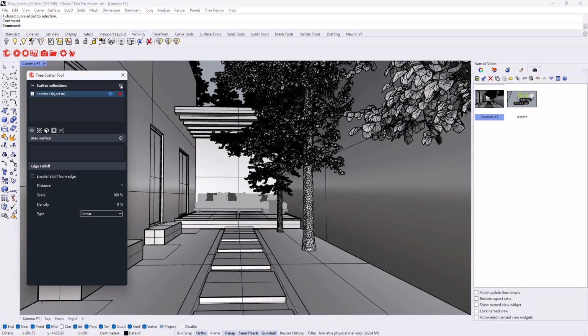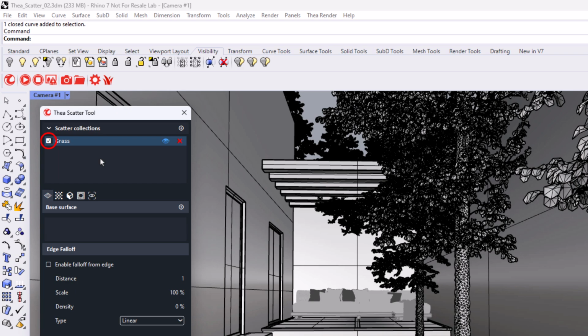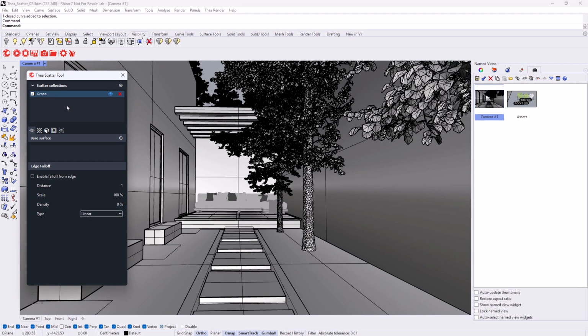Click on the plus icon to create the collection and double-click on it to give it a proper name. The checkbox controls whether the collection will be visible during rendering. The eye icon controls the visibility of the instance previews in the viewport, and finally the X icon deletes the current collection. We first need to define the surface where all the instances will be scattered upon, also called a base surface. We will select the surface and then click on the plus icon to add it to the list.